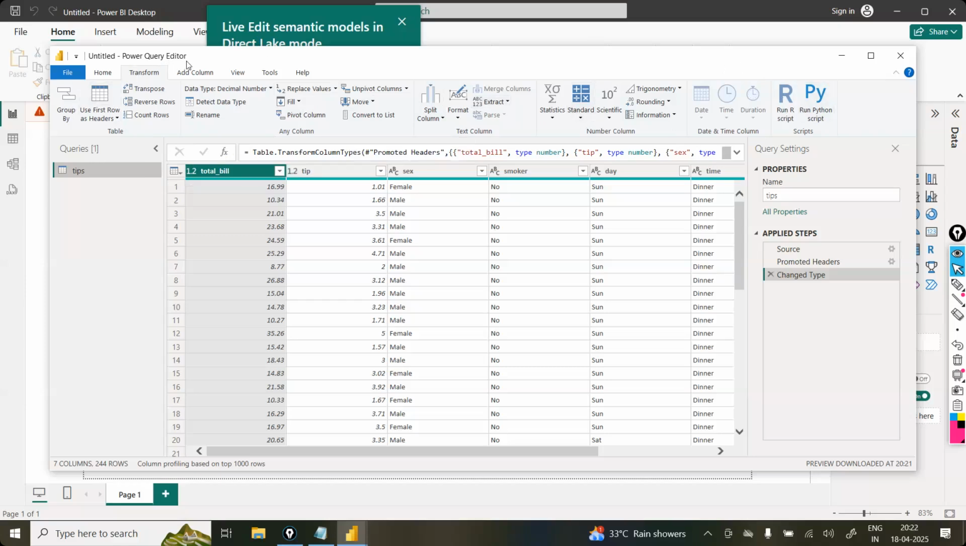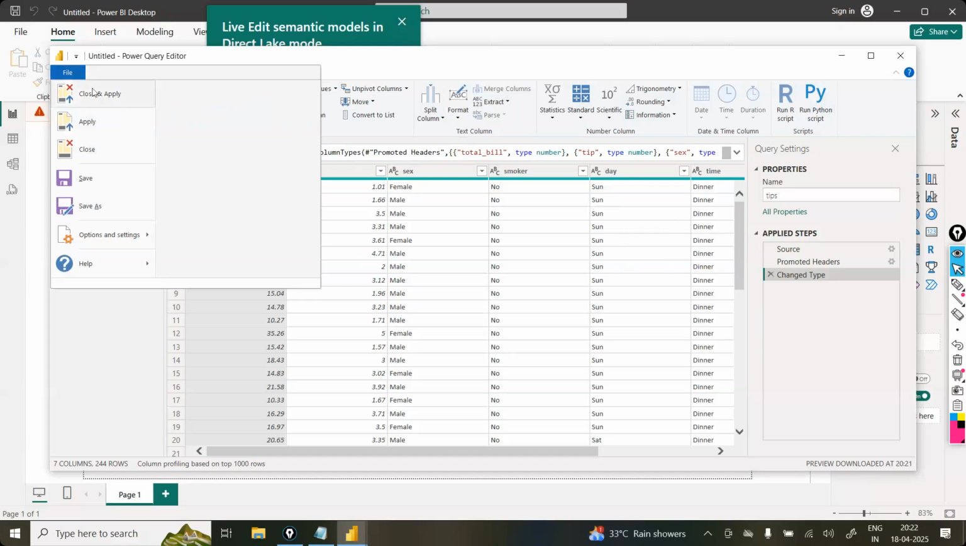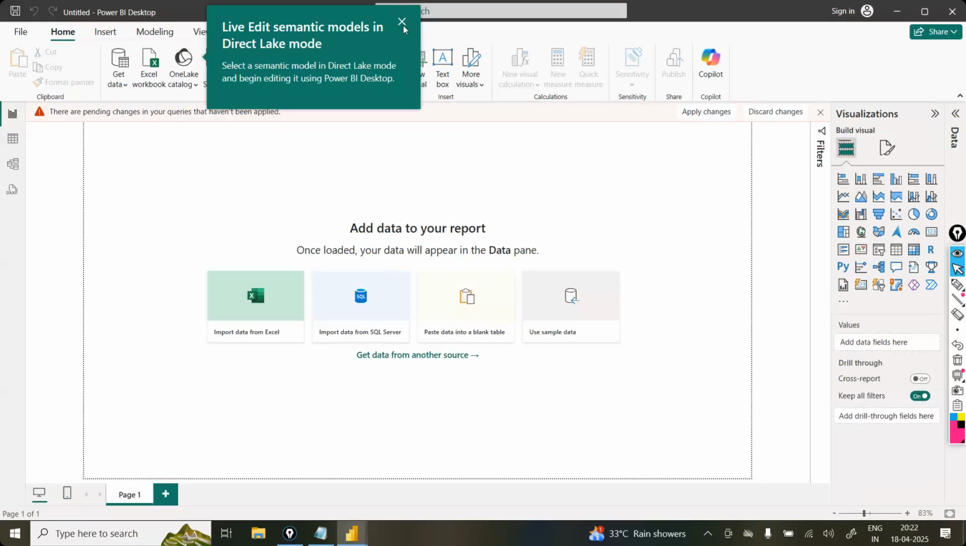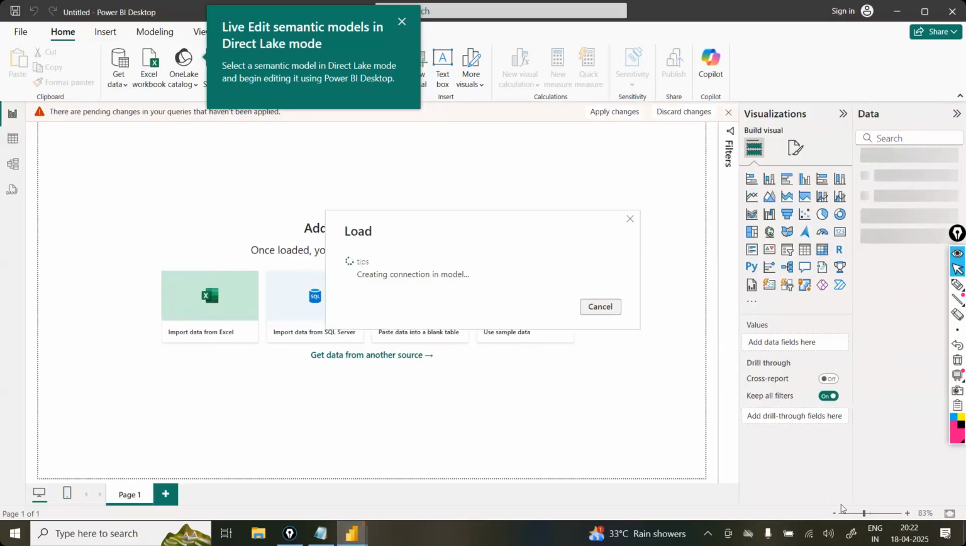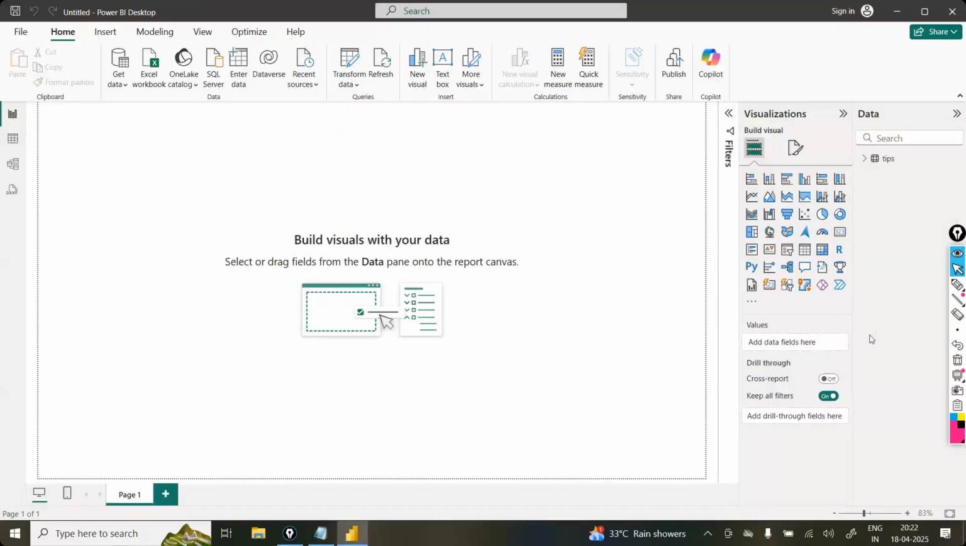So it is going to move to the Power Query. Now, since it is clean data, I have no need of this, so I'm going to click on close and apply. Once I click on close and apply, the entire clean data will be loaded. Now, what is the main point?